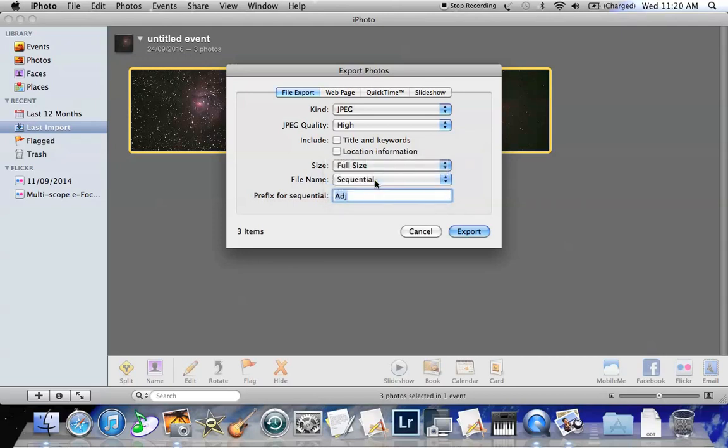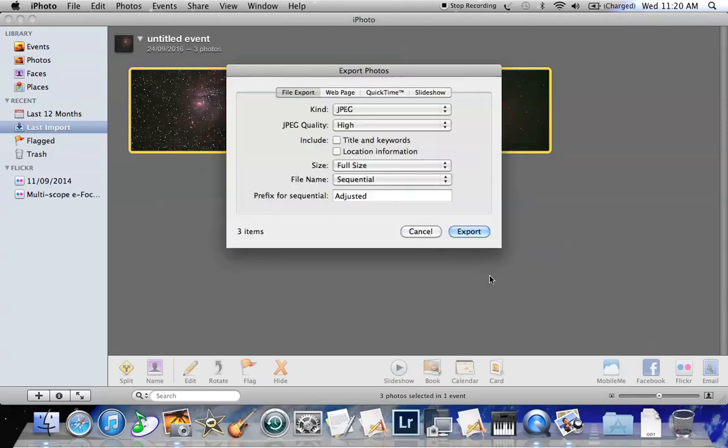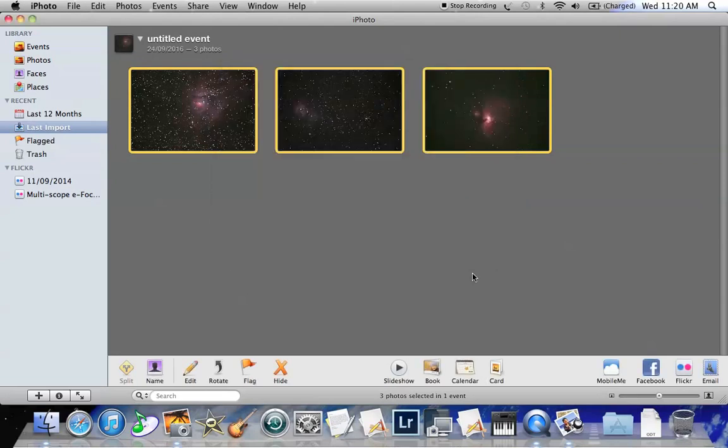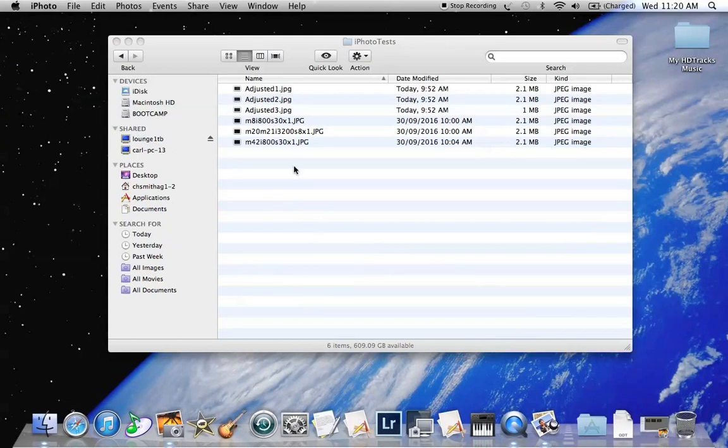Okay, if you go sequential, you can put in a term here, like this one, adjusted. Okay, and it will call it adjusted 1, 2 and 3, and it should ask me for the folder next. It does. Now I'm still in iPhoto tests, yes, so put them in there. Yep. Just wait for it to finish. There we go. Get out of there, and there they are.